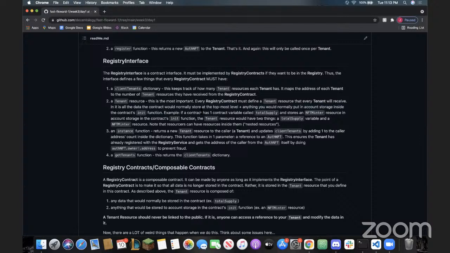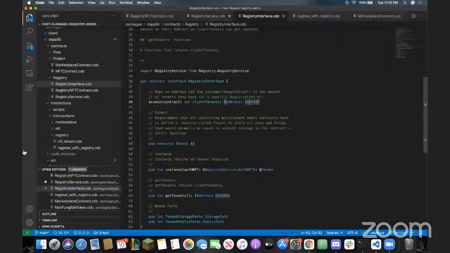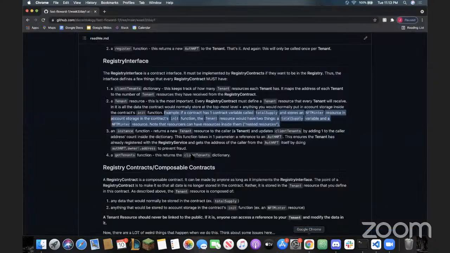So for example, if a contract has one contract variable called total supply and stores an NFT minter resource in account storage in the contract's init function, the tenant resource would have two things: both that total supply and also that NFT minter resource. And what I'm describing here is the exact scenario we have in the repo that I will be going over in a second here. So if you don't understand this, we will go over this in a second.